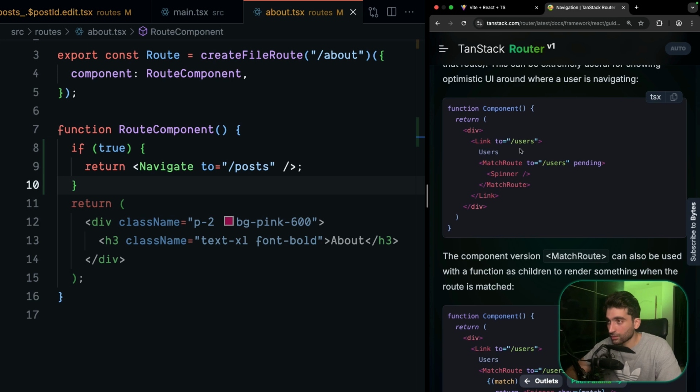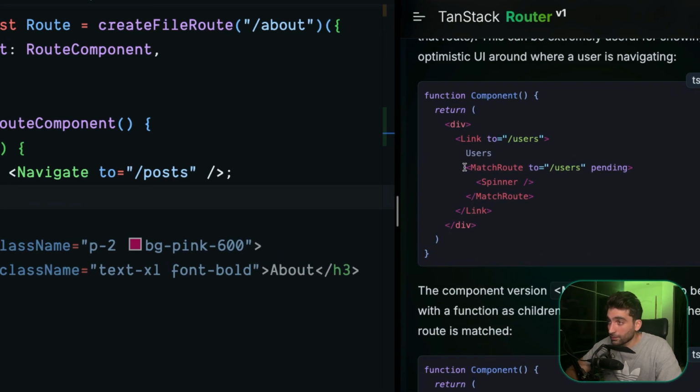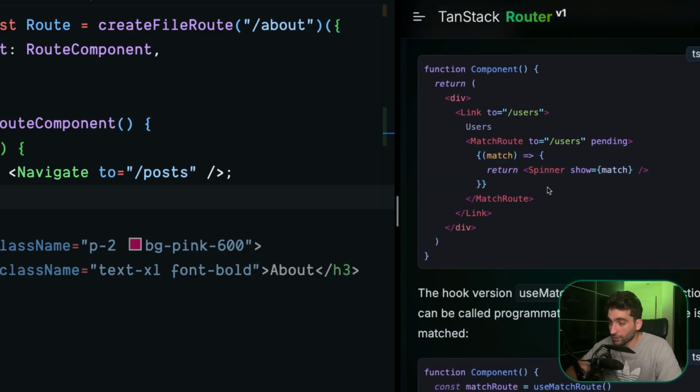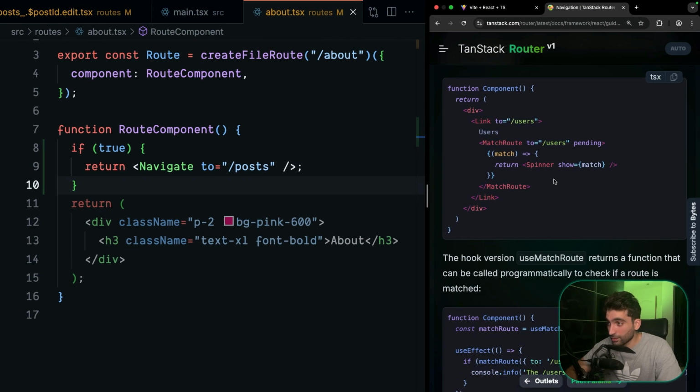So we have an example here where we have a component and a link to a route called users. And then we are using this MatchRoute component to check if the users route is matched and it is pending. If it is matched and it is pending, we can display maybe a spinner after this users link. So this is something that you can do with this component. You can also pass a function here.